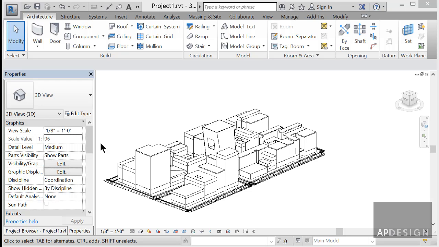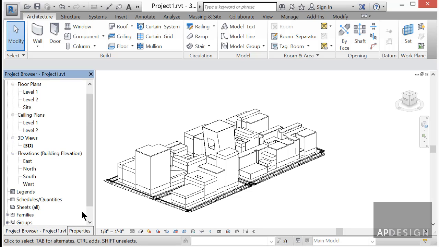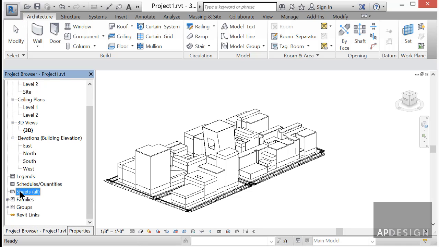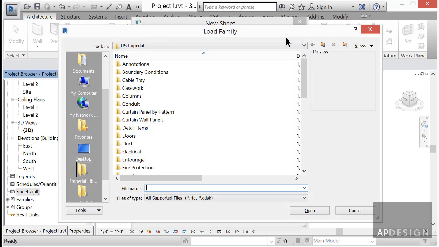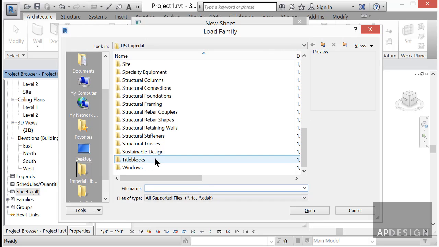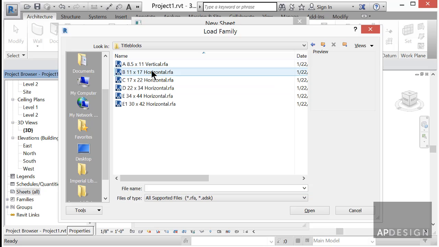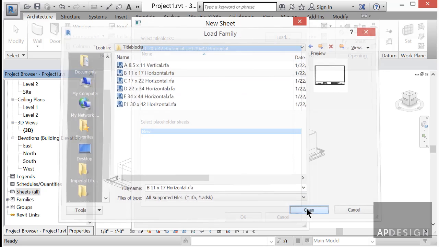In this next video, we're going to talk about getting your views set up and getting sheets set up. So if we go down here under sheets, you want to create a new sheet. Again, I'm in the project browser. And we need to load a new sheet because we don't want a 30 by 42 inch horizontal. So load, and then you'll scroll down to TitleBlocks. And for now, let's just load in the 11 by 17.